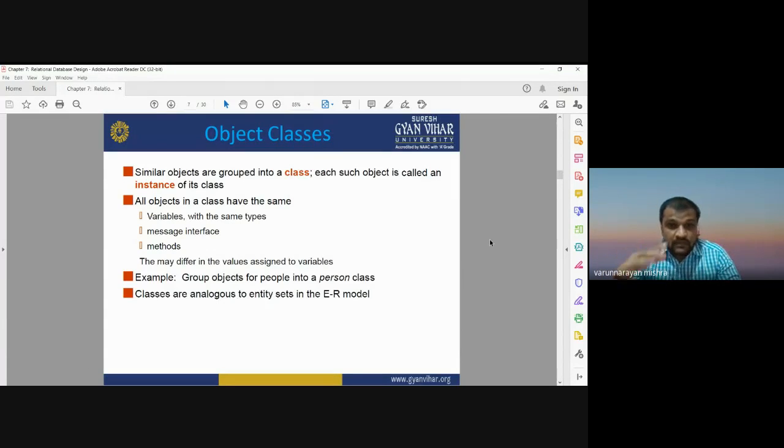Objects may have the same variables with the same types. They may have some message interface, or some methods. They may differ in the values assigned to the variables. For example, we group objects for people into a person class, and classes are analogous to entity sets in the ER model.